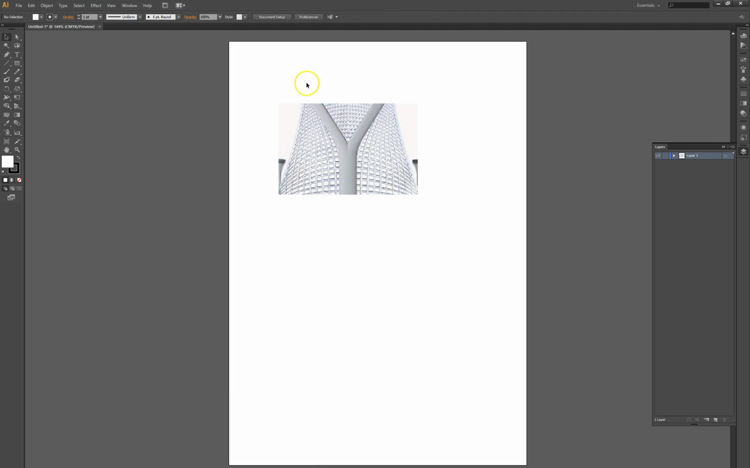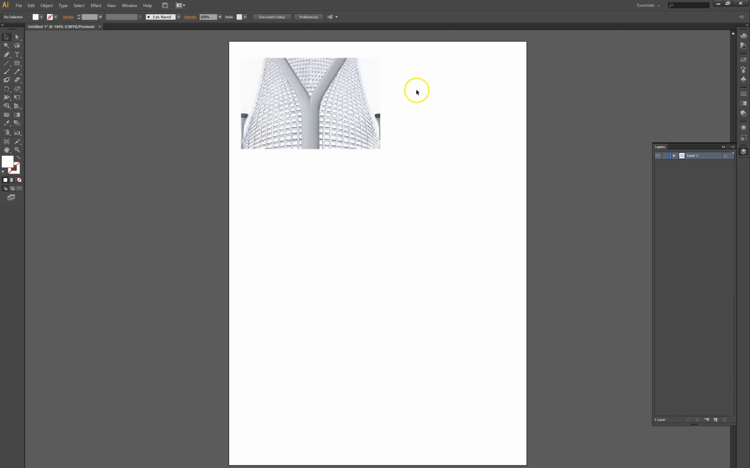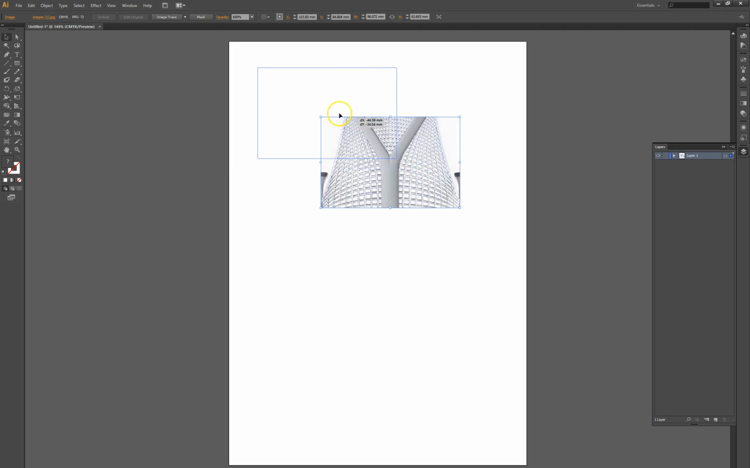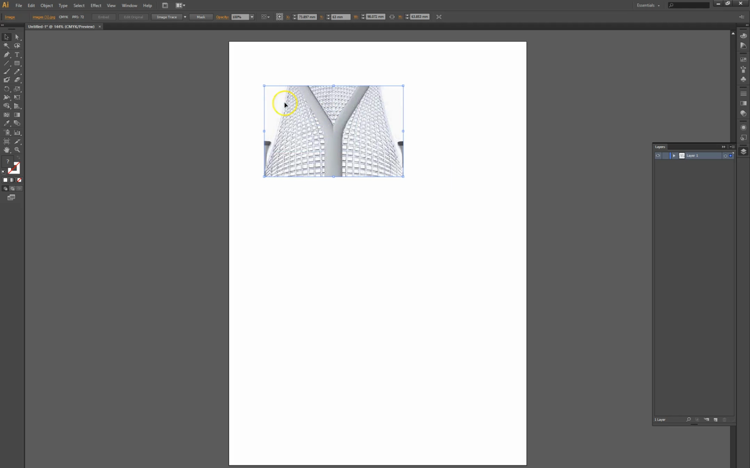Okay. So what we can do is we can click on that image, and along the top here we've got this option to embed it. If we embed that image, that will now be part of our Illustrator document, and it won't be linked anymore. It will obviously increase the file size. If we keep putting more and more images in, we're going to get quite a big file size. Okay, so I can pick up my image, I can drag it around nice and easily.